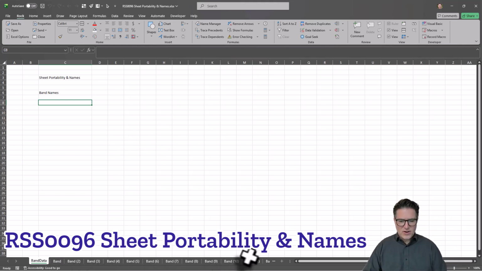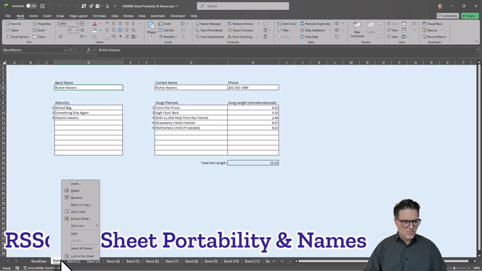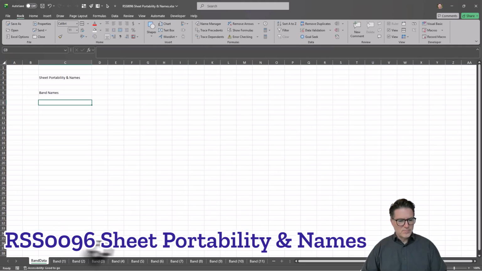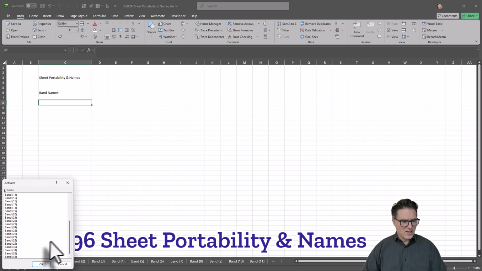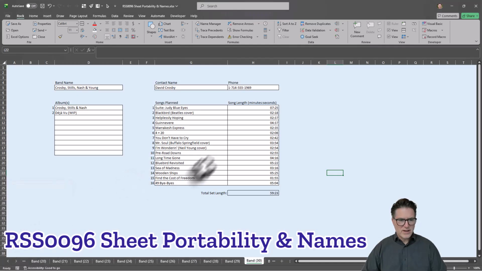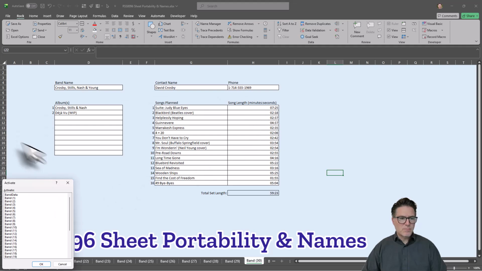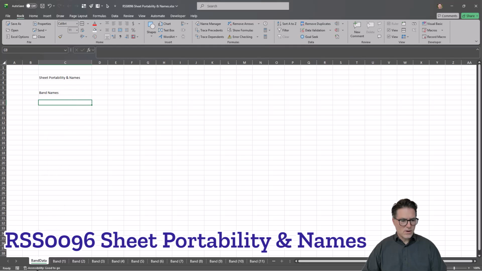Okay, so now I have all the band data in here, and let me just for consistency's sake rename this to be band 1. Okay, so we've got band 1 through 33 in here, and if I go to, for example, band 30, it's got the songs in there, got their albums, got their contact number. And what I want to do is pull the data, for example, the band name, into this one band data sheet. So I'm going to put together a formula that brings in that information.